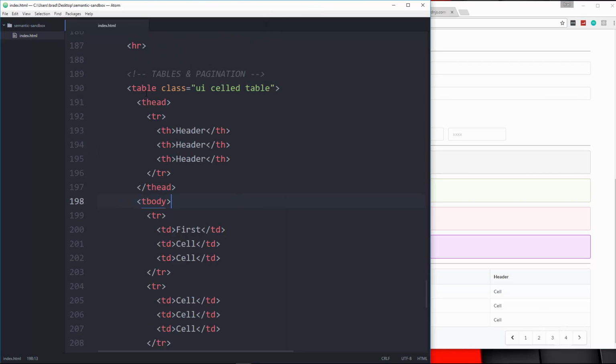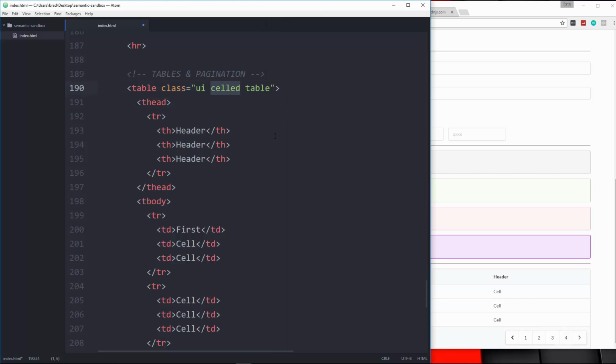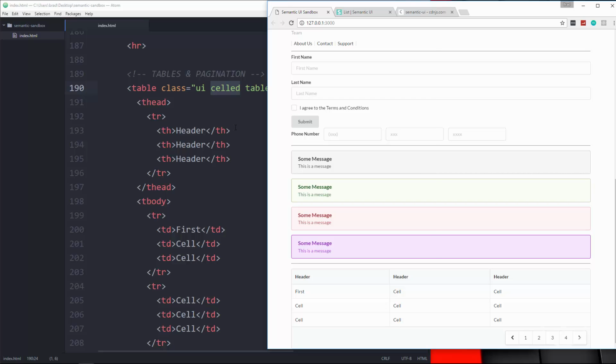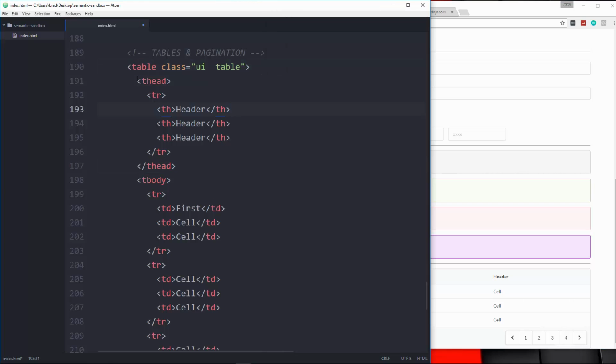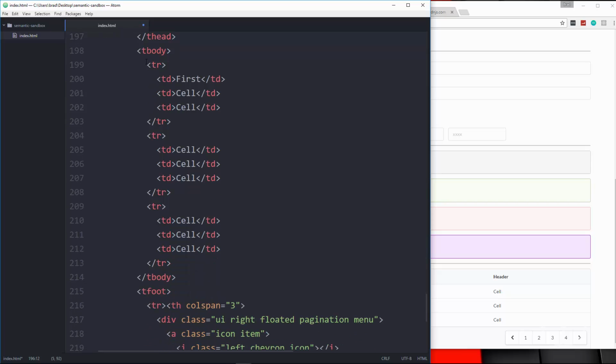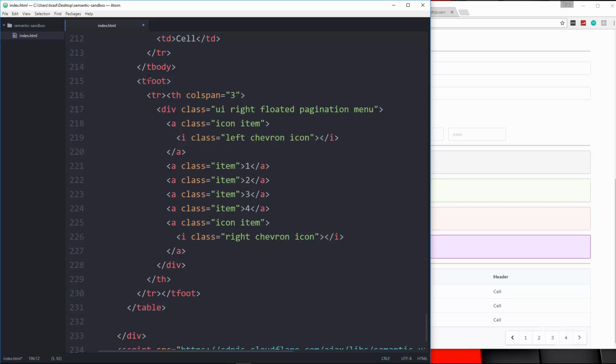So if we look at the markup, we just have a table with the class of UI, celled, and table. If we take out celled and save that, what did that do? Okay, so this border right here, if we don't use celled, that goes away. Okay, and then we just have our thead, so that's the table header with the headings, and then in the body we have our table rows which just have some text in them, and then down here in the footer of the table we put another row with this th tag that's going to colspan 3, so it's going to span across all 3 columns.